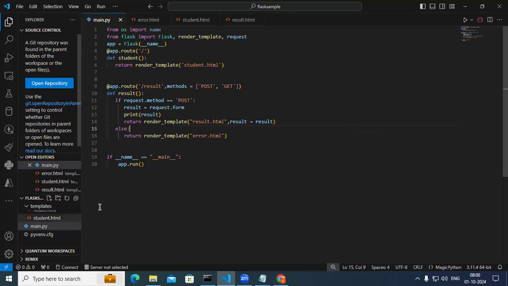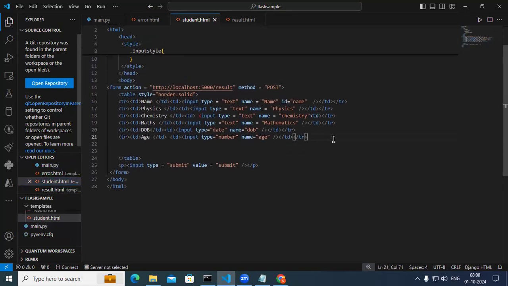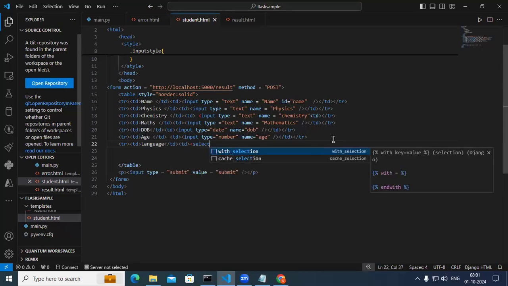Okay. So here in this student.html, that piece of code we have written. Apart from this, I want to get some language. So right here, tr followed by td. Then here it is language. Here slash td. Then this is going to be a select this time. Go with another td. Then in this, it is select, with name equal to language.